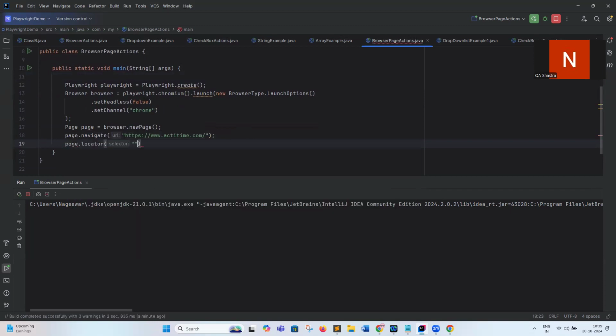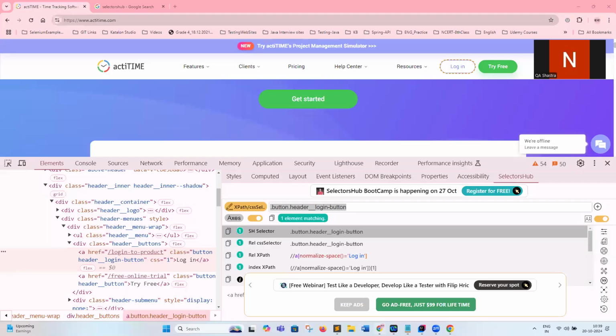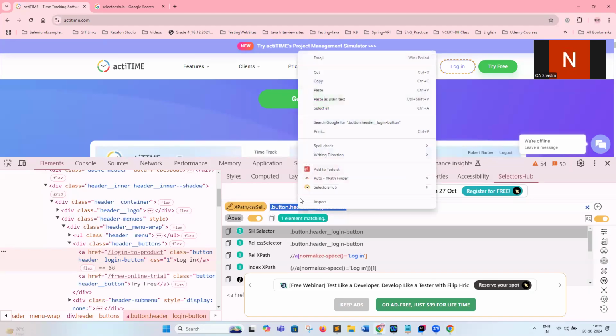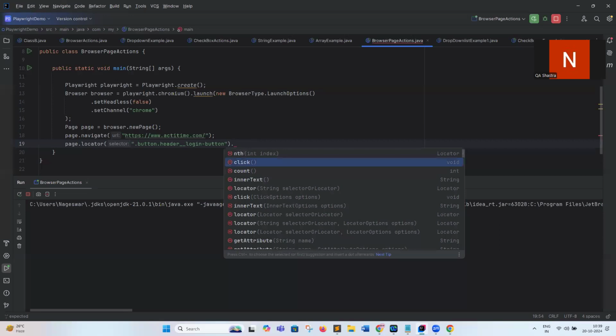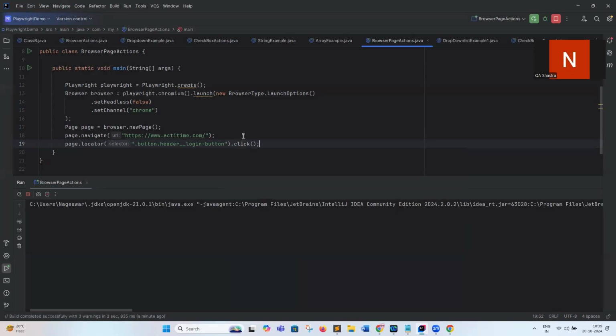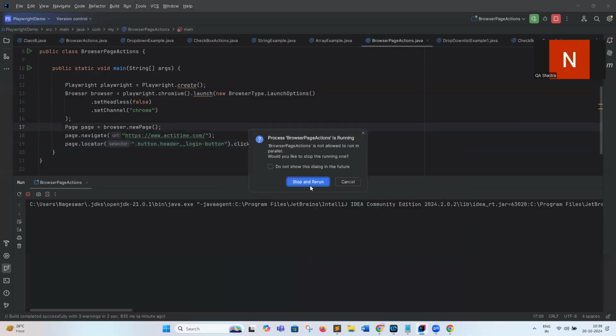What is the locator? We need to provide the CSS locator or ID name or XPath, whatever. In Selenium, we have to provide by dot XPath, by dot and so on. But here the locator has a capability: whatever type of locator you pass, it handles it automatically. Now we found the CSS selector by using Selector Hub, and just copy and paste it here. And what action do we need to perform on the login button? The click action. There is a method called click, and then it clicks on the button.